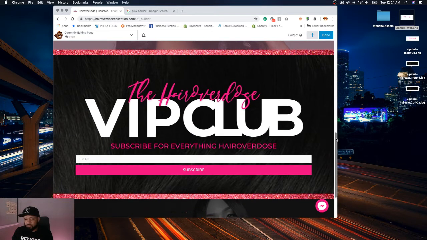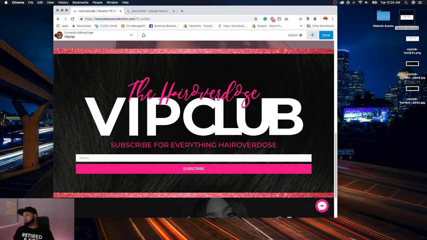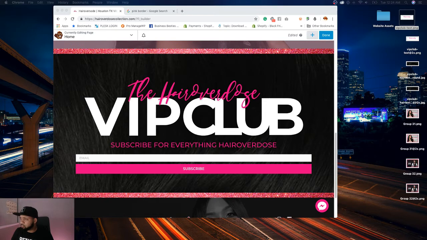So now we've got the VIP hair club section in. And now I've got a couple of other easier sections that we can do. What I mean by easier is that these are just images that we've created. I can simply click File, Export, Selected. We want those out as PNGs because they have a little drop shadow.